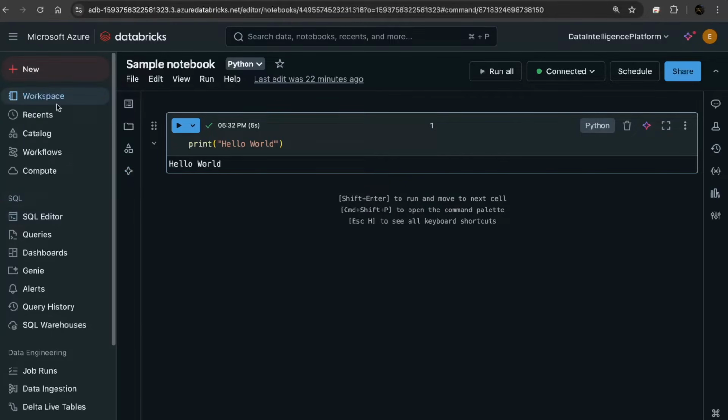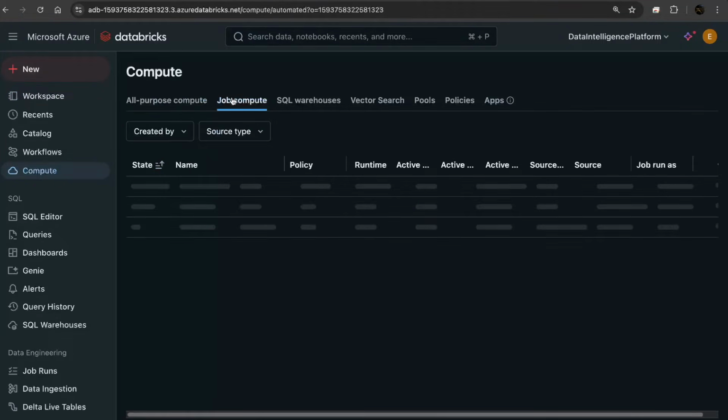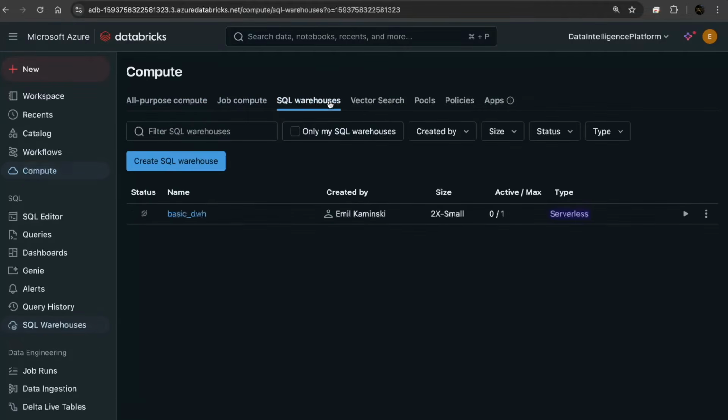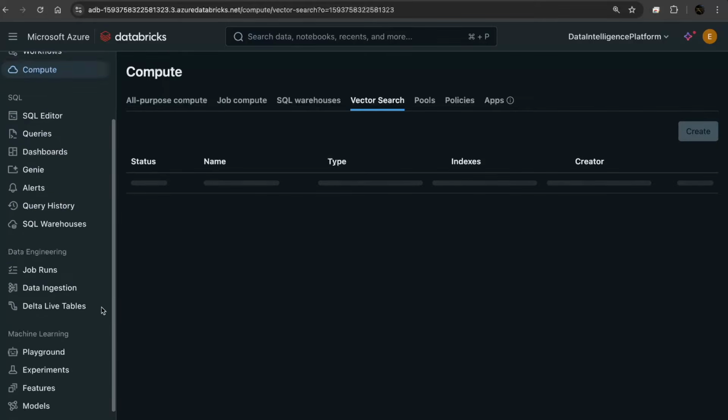And clusters I can create over here in compute, where I can create all-purpose clusters, so I can do with them whatever I want, job compute for orchestration specific, SQL warehouse specialized in SQL processing, and then I have some vector search, but this is part of this Databricks AI offering. And that's how the workspace looks like.